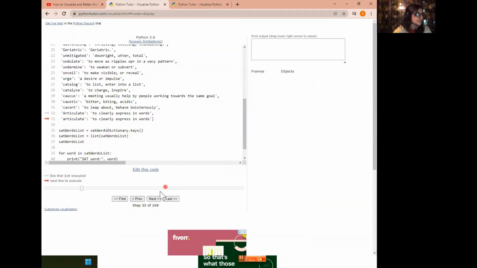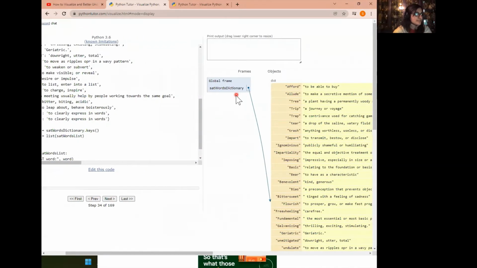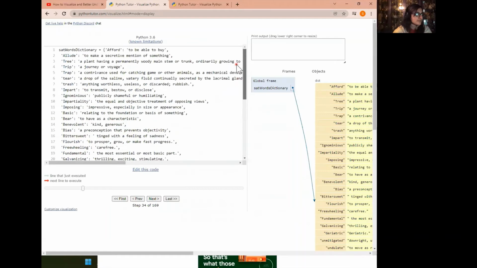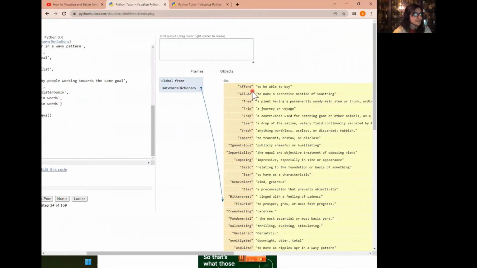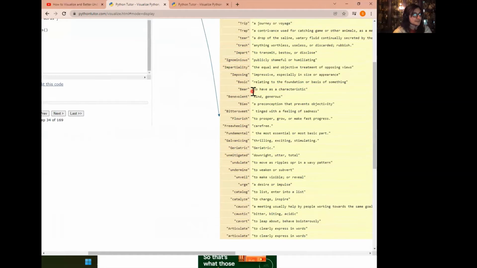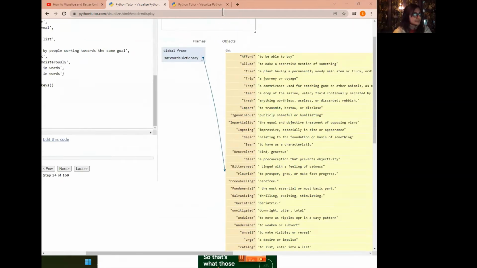So we finished loading in all these words. So the SAT words dictionary, this variable of the dictionary, now has all these values here. It has the key, or the same thing as the word, and it has the value here. The values are like the definitions. And the way that you can interpret that is just to see it from key to value. So if you look up anything in this dictionary, if you look up a word, you should be able to get to the definition, for example, abide.